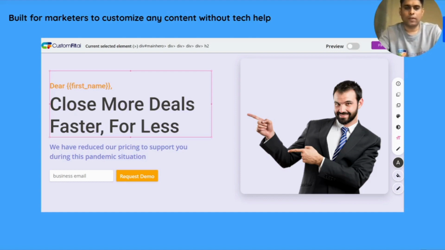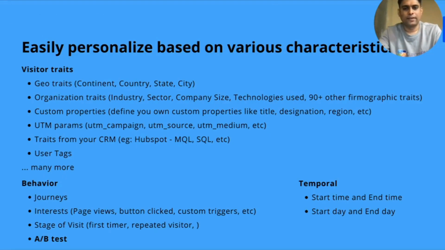Finally, CustomFit is a no-code personalization platform. As I mentioned, it's built for marketers without any code help, without any tech help. They can go and customize the content on the fly as if you are editing a Word document. It's as simple as that.